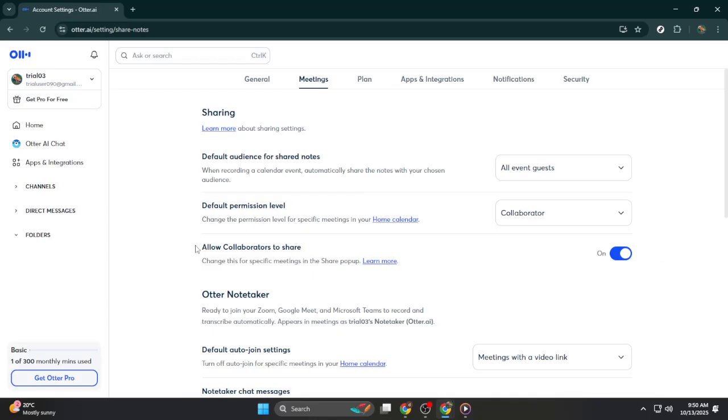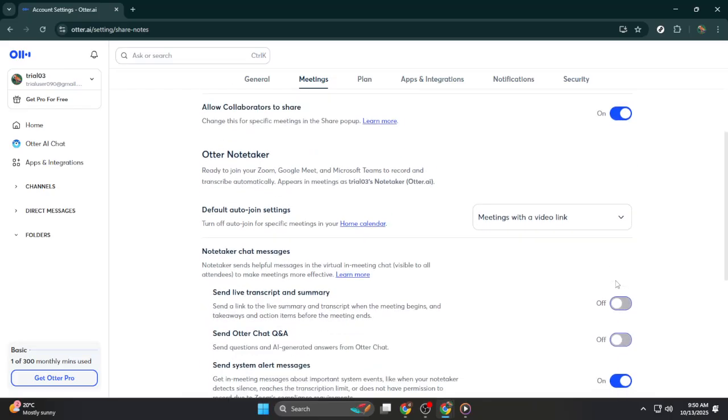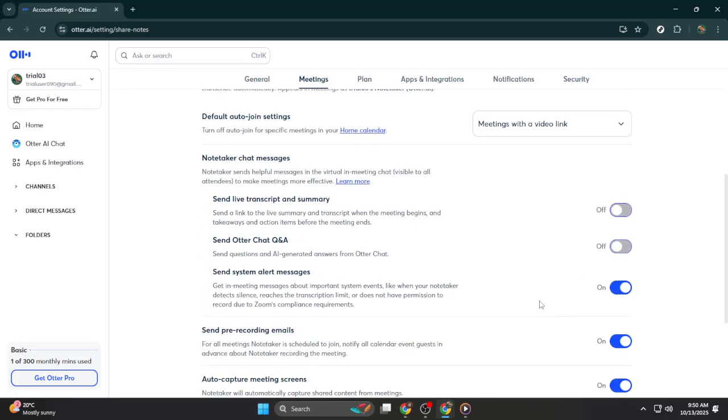Inside Account Settings, search for the section that involves collaborators and sharing. In this part of the settings, you'll be able to manage who can share and access your notes automatically. There's a toggle switch here labeled Collaborators to Share. To disable automatic sharing through Otter AI during Google Meet or other platforms, simply switch this toggle off. This ensures that your conversations remain private and are not shared without your consent.